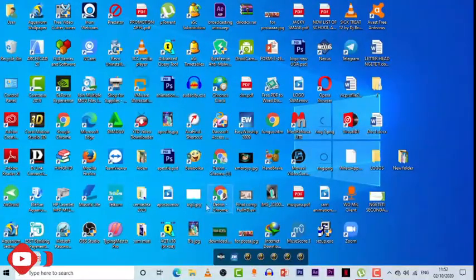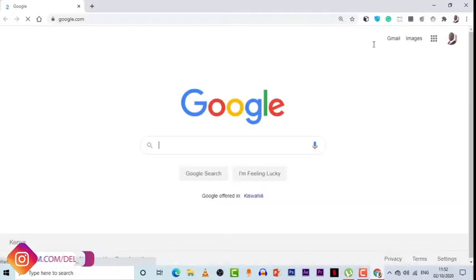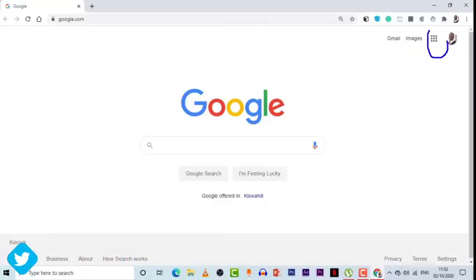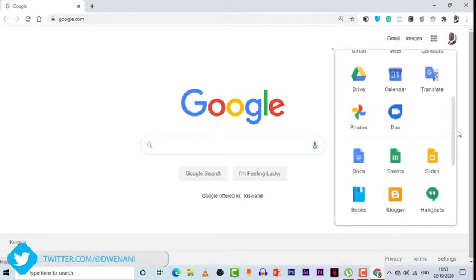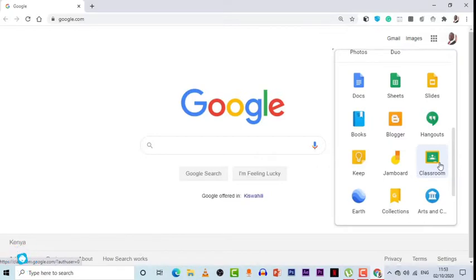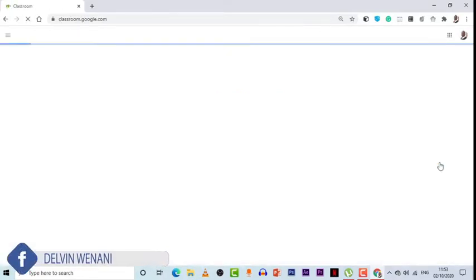So first, go to your computer, open Google Chrome. When you open your Google Chrome, go to the Google Apps. Google Apps is up here on top right corner. You see Google Apps. These ones are called the Google Apps. Now when you open the Google Apps, click here, then look for Classroom. So click on Classroom.